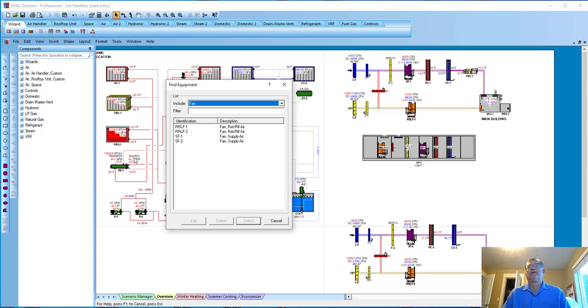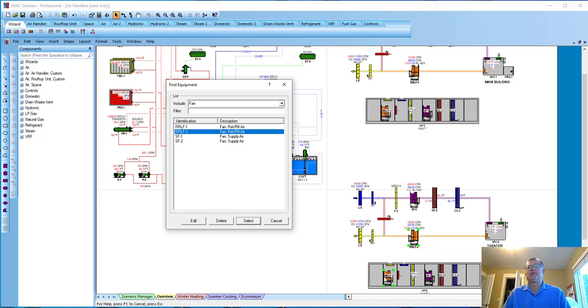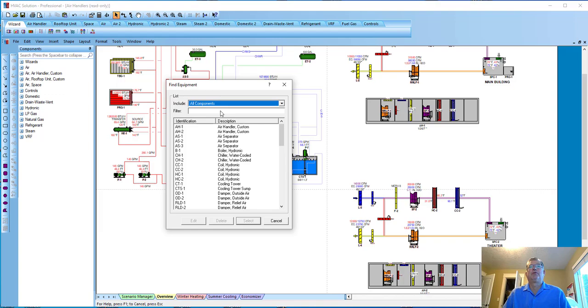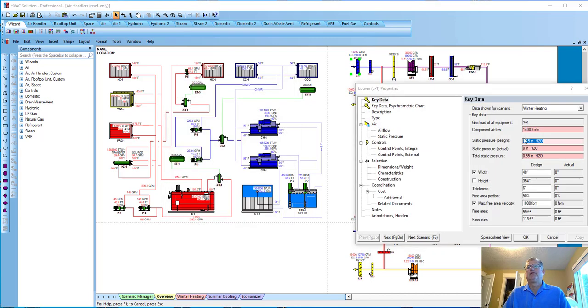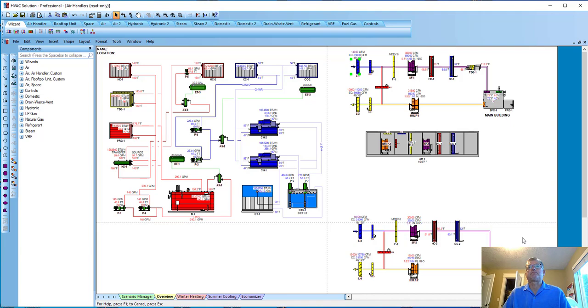find equipment. I mean, if I want to find a fan, I can just click on the fans there and you'll see the little green grabber dots go around and find that fan. You kind of come to all components, see all components in there, scroll down, say, well, where's my intake louvers? Go look at those, and then you can edit the data right there once you find it. Those are two things which I look at on projects.